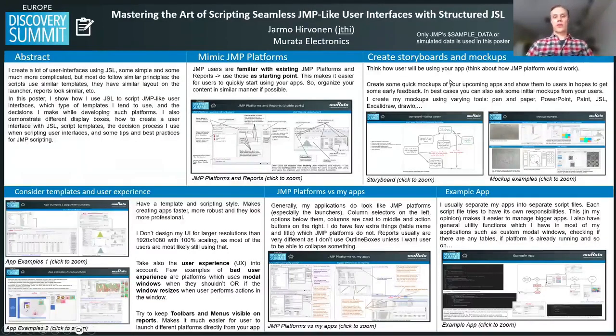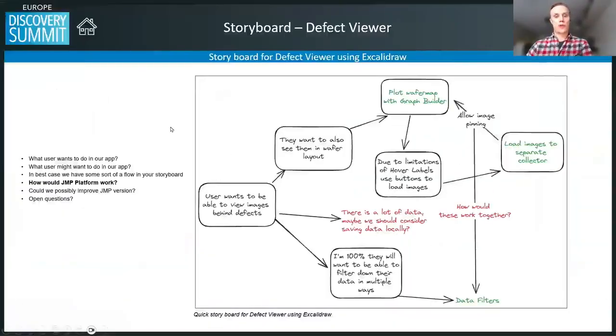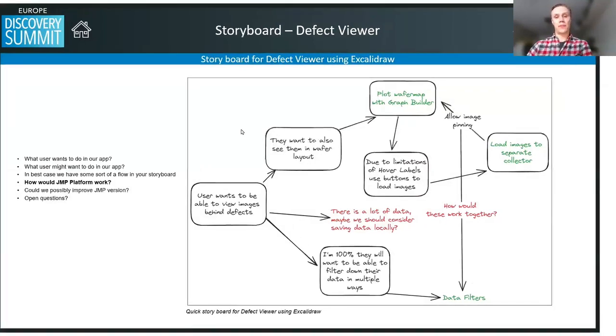When you're thinking about your tool and your users, think how they will use your tool. And for this, you can use storyboards, for example. It doesn't have to look like this diagram here. You can have it in, for example, a comic type format if you want. The user has this type of view first, then they click something and get the next view and so on. And when you are building these, it's helpful, again, to think how the JMP platform would work, because then, again, back to the familiarity. I won't go through this. This is just an example of how it could be done.